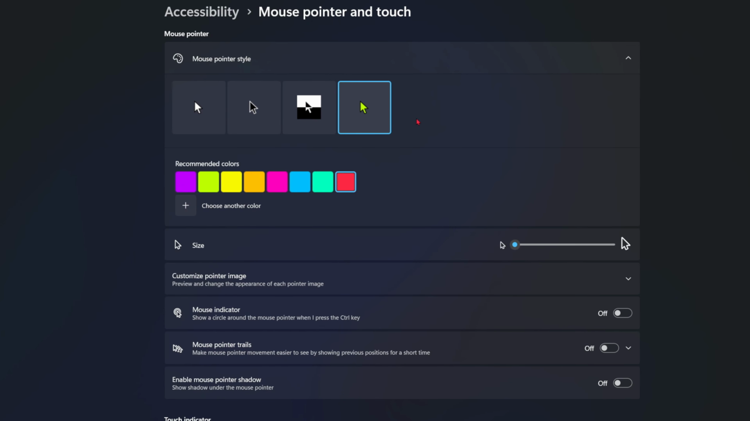Now the other cool thing in this area, if you want, you can actually adjust the size of your pointer as well. So you can see that that expands out. If you want a really big pointer or a small one, you can do that here as well. And really it's that simple to change the mouse pointer color here in Windows 11.